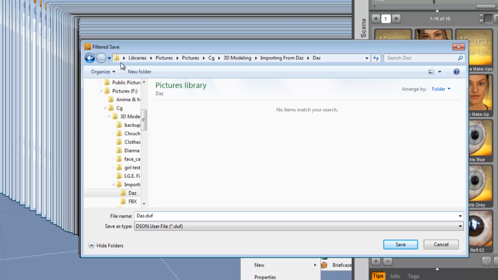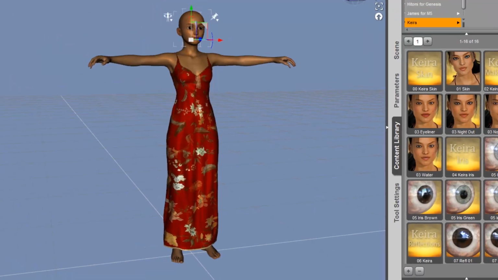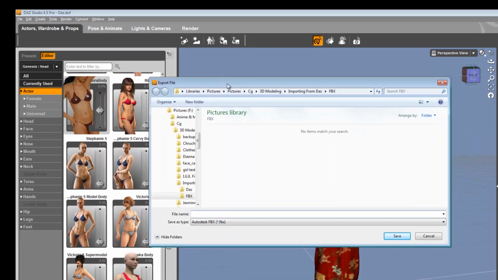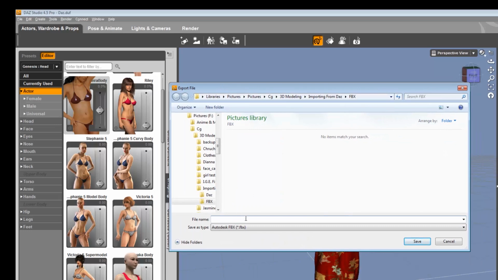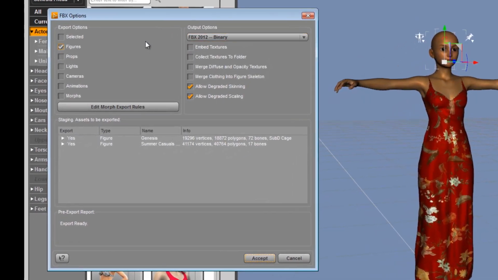So, in Daz 4.5, we'll save the Daz file as a DUF. Let's go ahead and save that, and that's pretty quick. And we'll go ahead and do an export. We'll come here into our FBX folder, and we'll call this import Daz.fbx. Excellent. Alright. Your output options in here are pretty important.